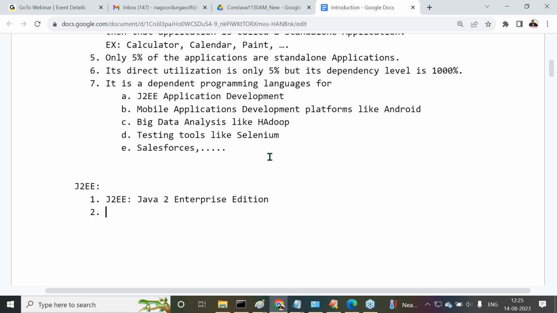J2SE has provided basics of the Java, fundamentals of the Java. Am I right or not? But what does J2EE actually provide? Please remember this, it will provide server-side programming. J2SE is able to provide only fundamentals of the Java. But J2EE, Java 2 Enterprise Edition, is able to provide server-side programming.